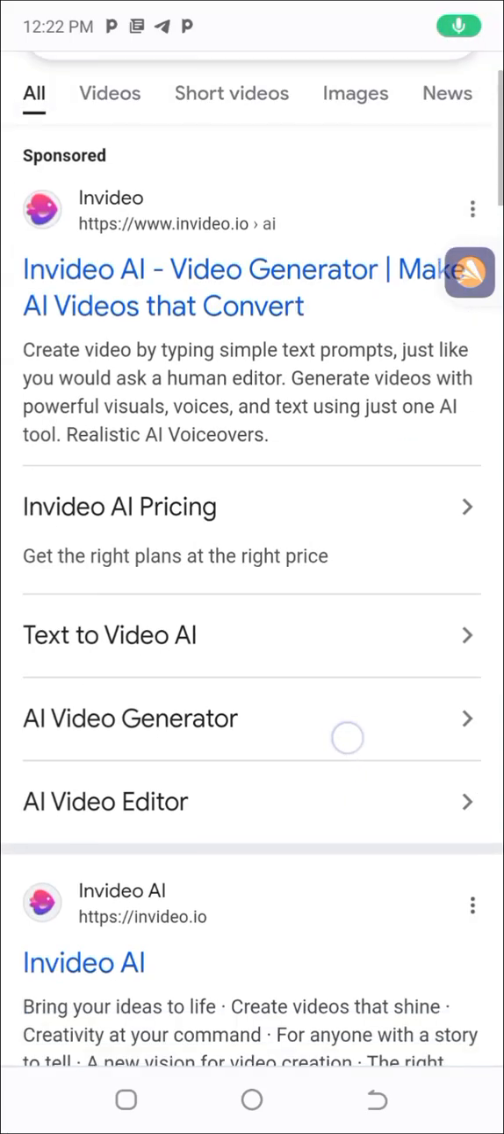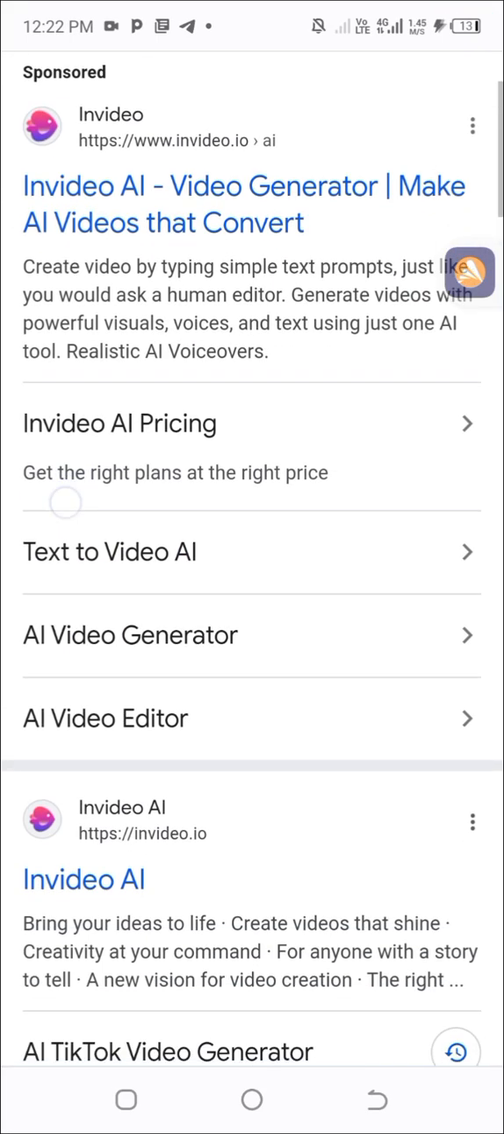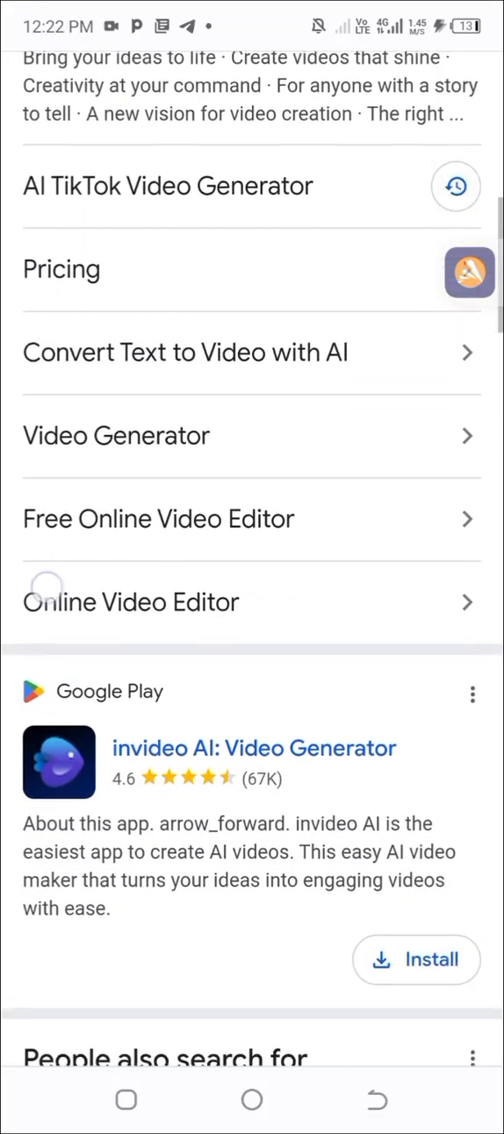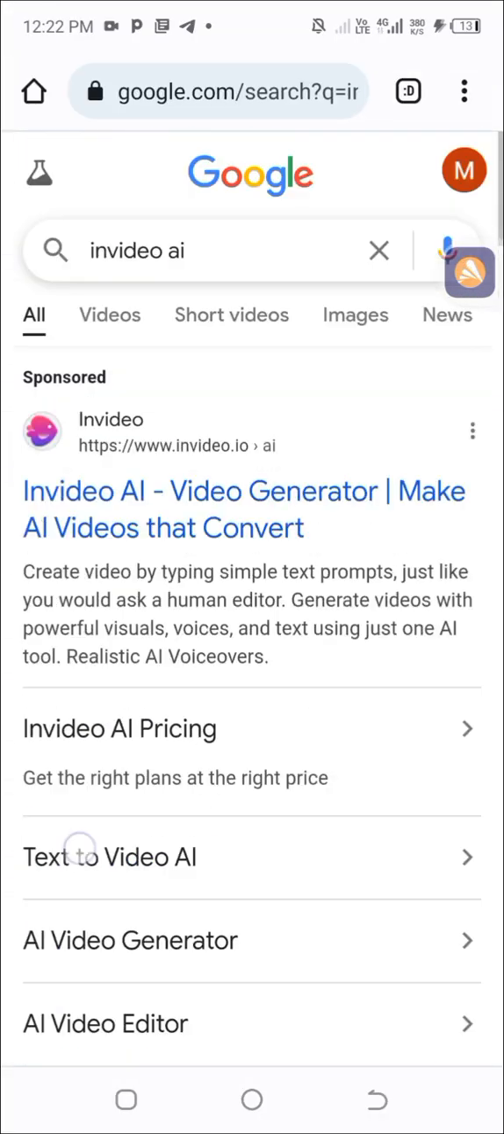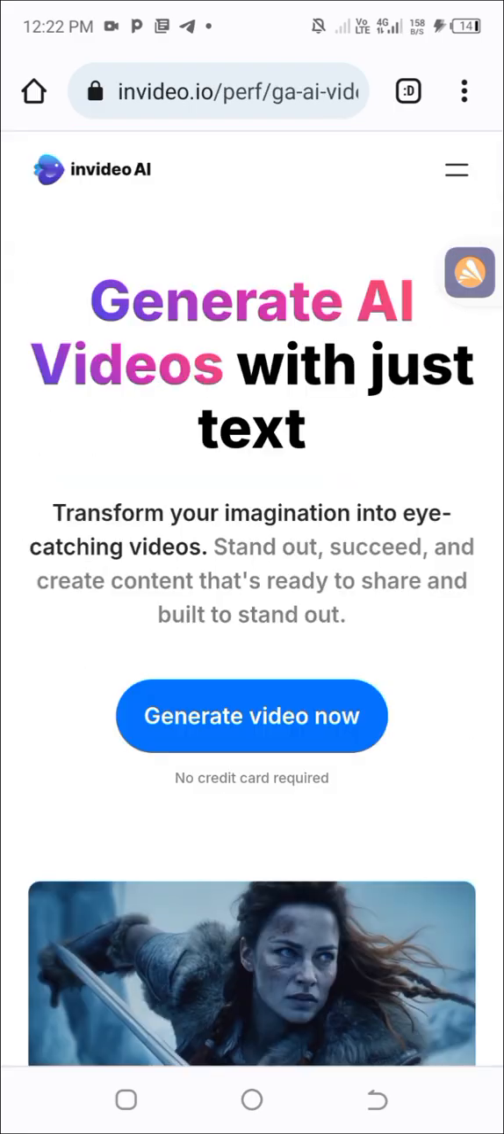To create AI video using InVideo. Yes, InVideo.ai. I'm going to show you how you're going to create and also download the video. First of all, you're going to type InVideo.ai, then click on the first link that pops out. It's going to bring you down here.